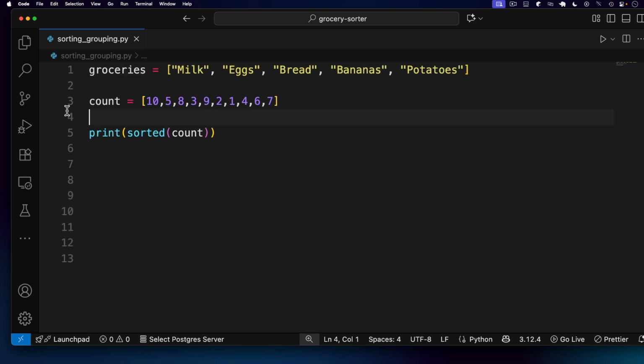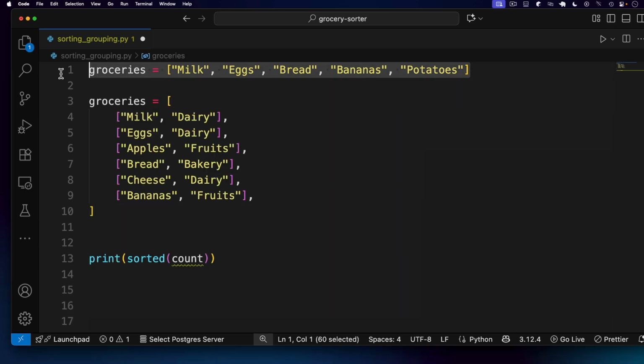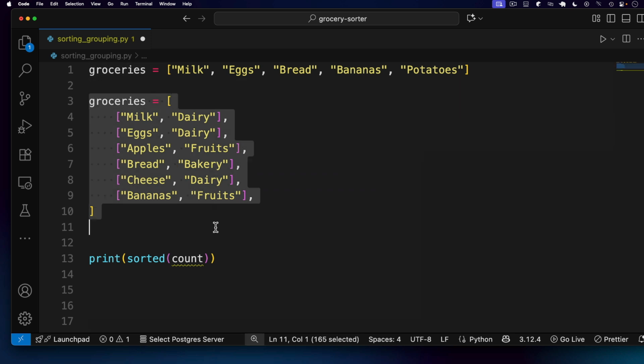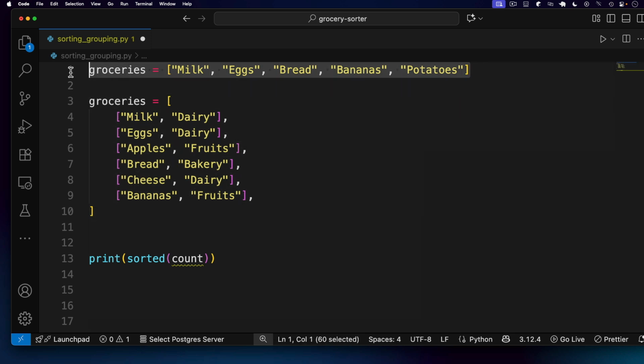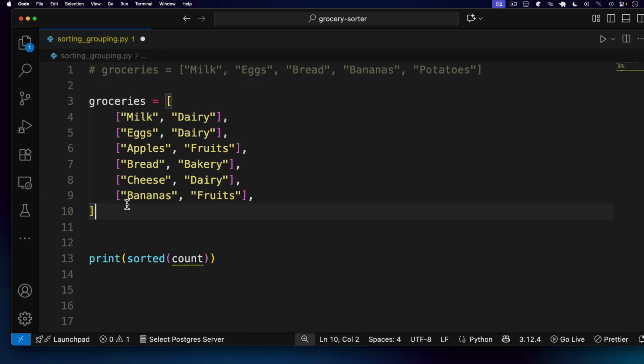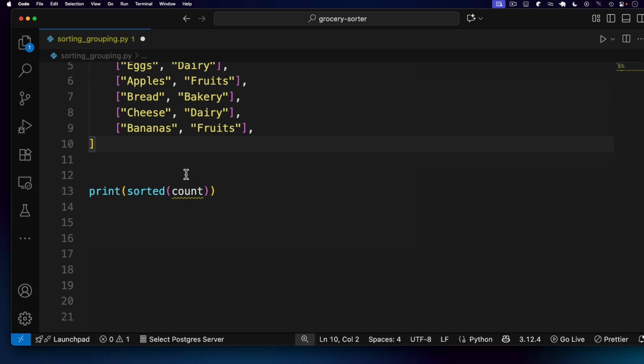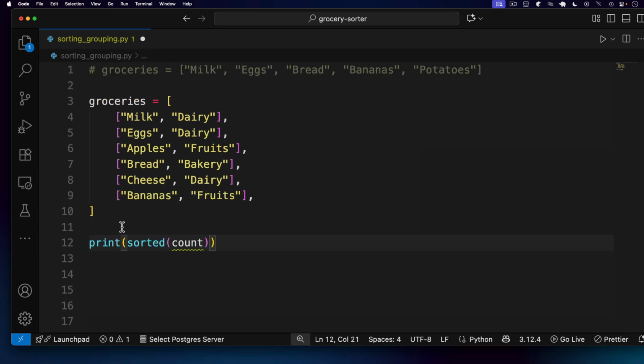Once we have that, one thing I also want to do, and I'm just going to copy this here, is create another version of this list in a multi-dimensional way. This two-dimensional list is going to provide a way for me to show you a more complex solution to grouping and sorting, but it's going to give you some really cool knowledge.